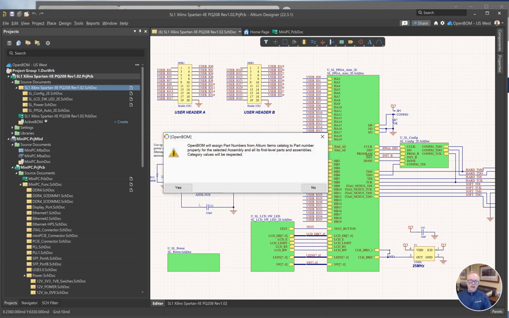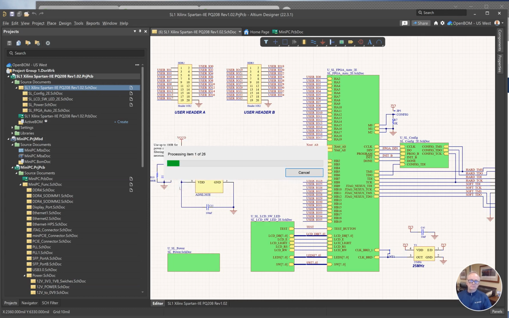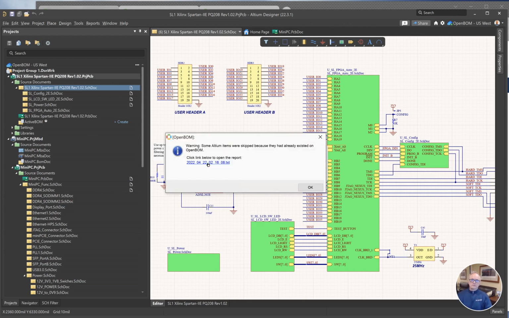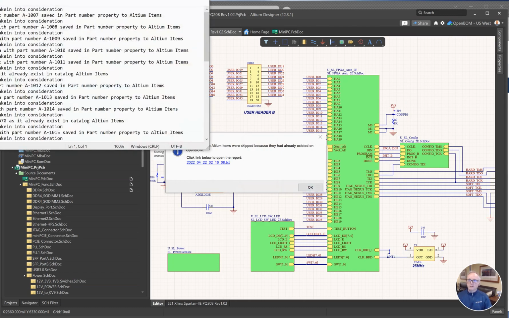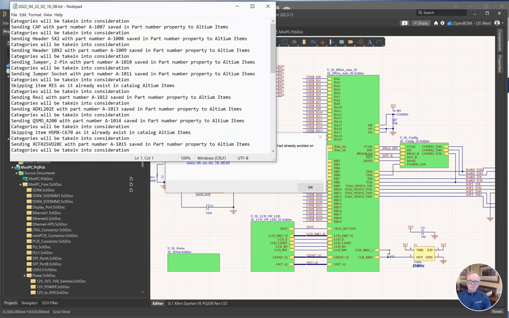I'll get a message that tells me what's going to happen, and we're going to go ahead and assign part numbers for the 26 items that are on this particular board. Okay, now that that's done, there's a text file that will describe everything that happened there. If we're interested, we can see that individual numbers were assigned to individual items.